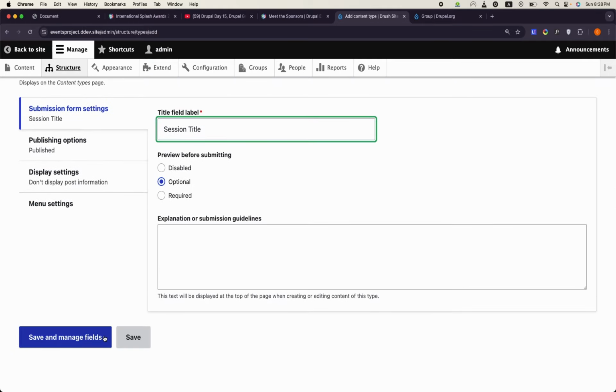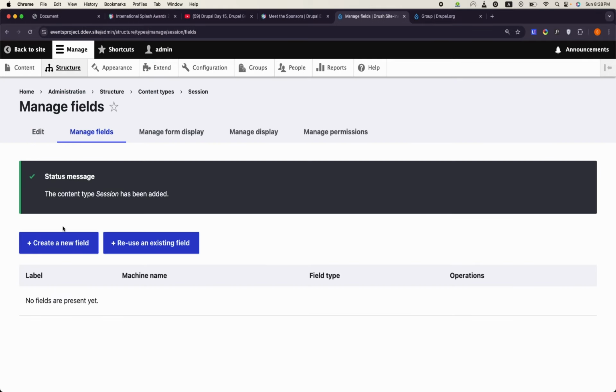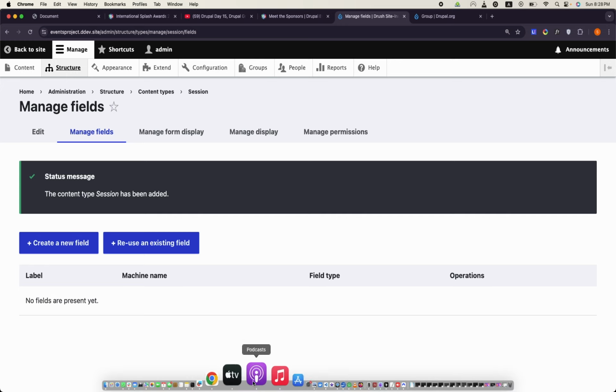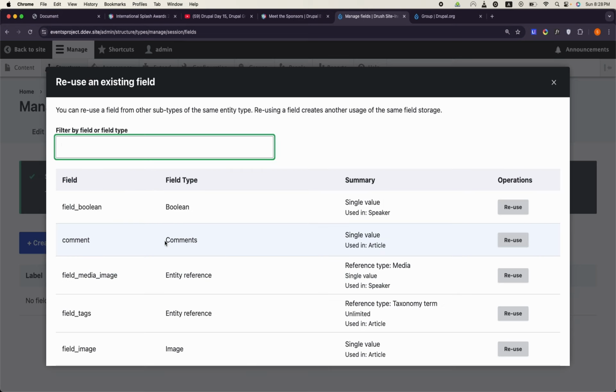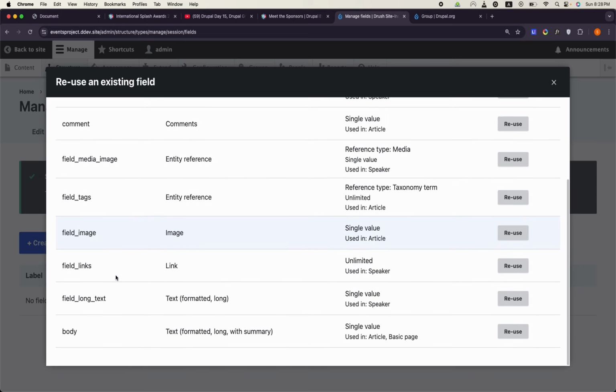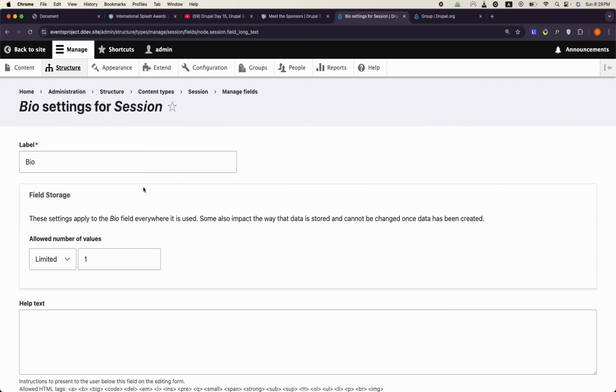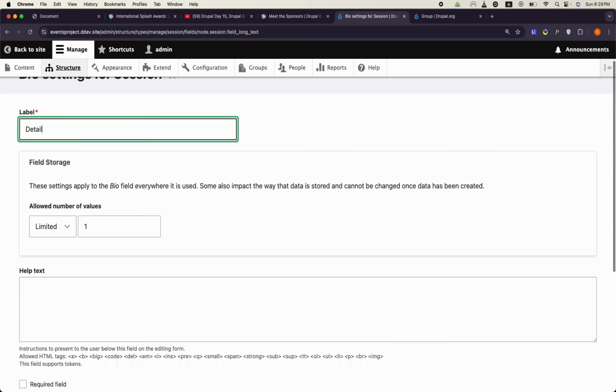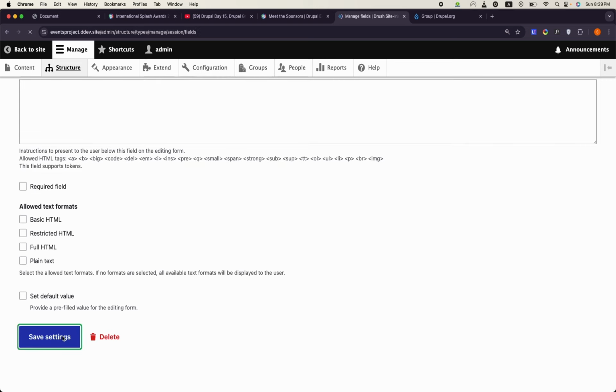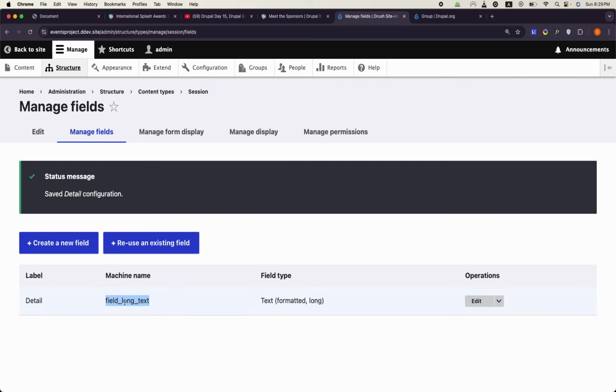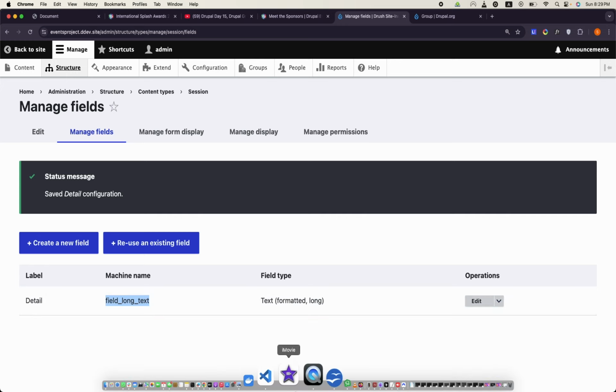Is this clear? Yes. Now we need to create fields, so you will understand why I named the machine names of the fields there. If I go to reuse existing field, we have a long text, this. Yes, sir. We can now reuse this, but as a description or detail. We can call it detail, but the machine name of the field will remain the same. So we have actually reused the same field in this content type. You can see the label is detail, but field long text is the machine name.